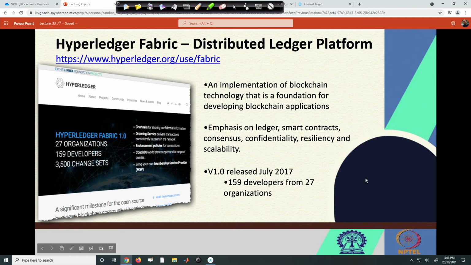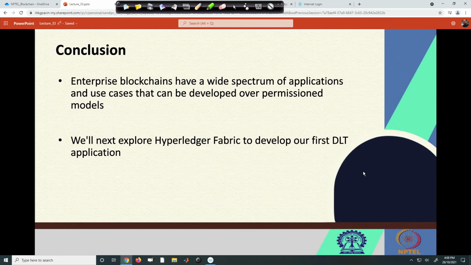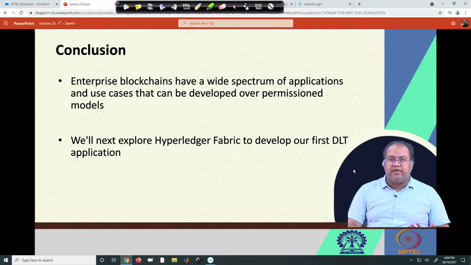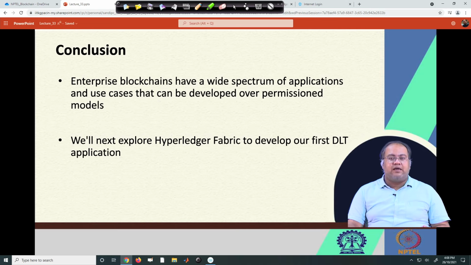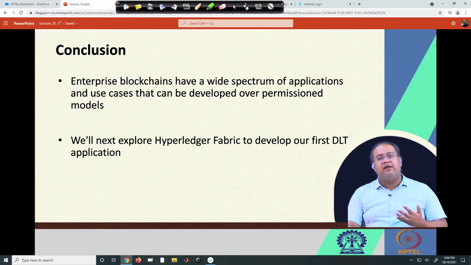So, as I mentioned, this Fabric or any project under Hyperledger is under the open source community, so you can also be a contributor to this Hyperledger project. In conclusion, we have seen today enterprise blockchain applications and the use cases provided by this enterprise architecture. In the next lecture, we are going to have a demo on this Hyperledger platform, and we are going to see how you can develop your own applications on top of Hyperledger.